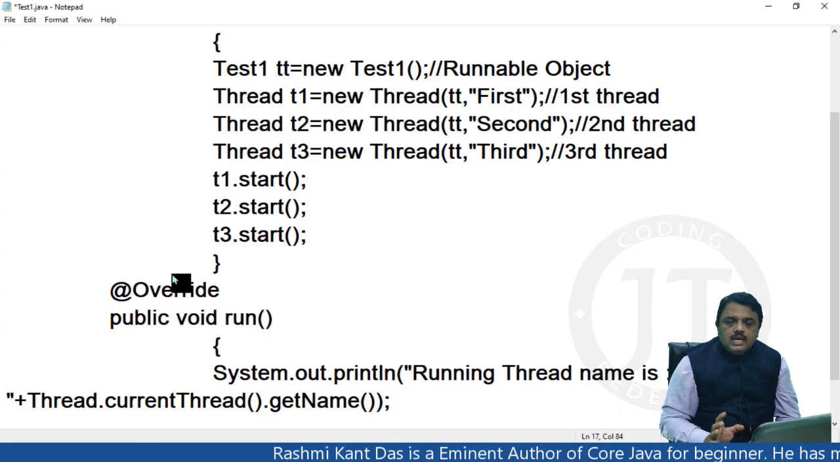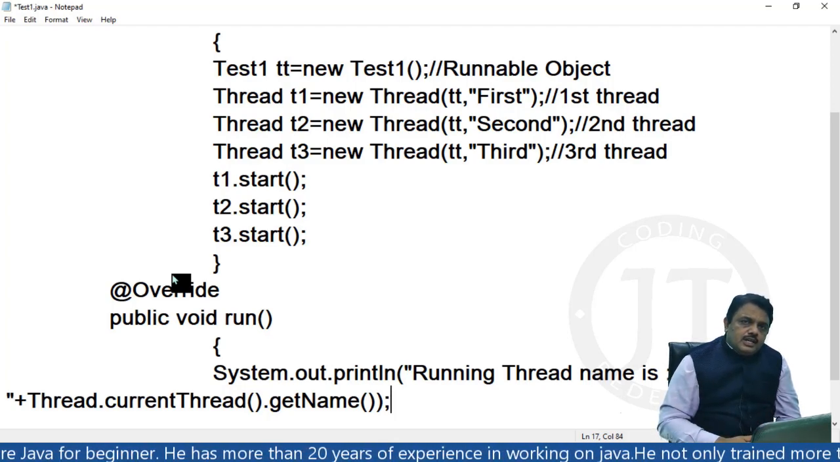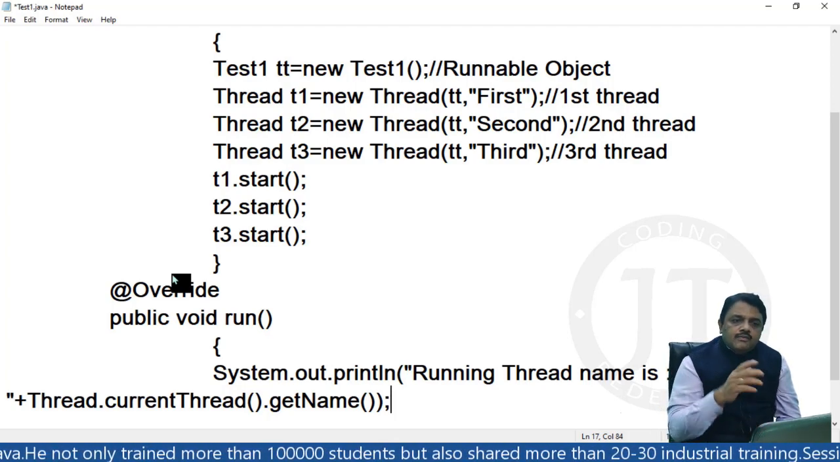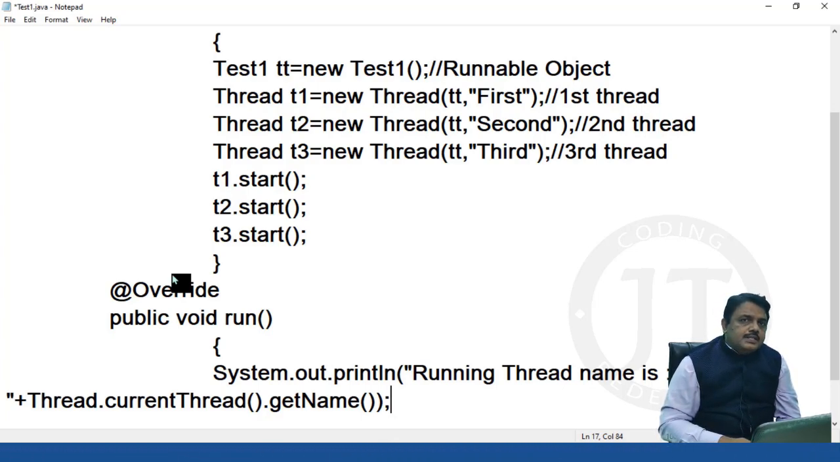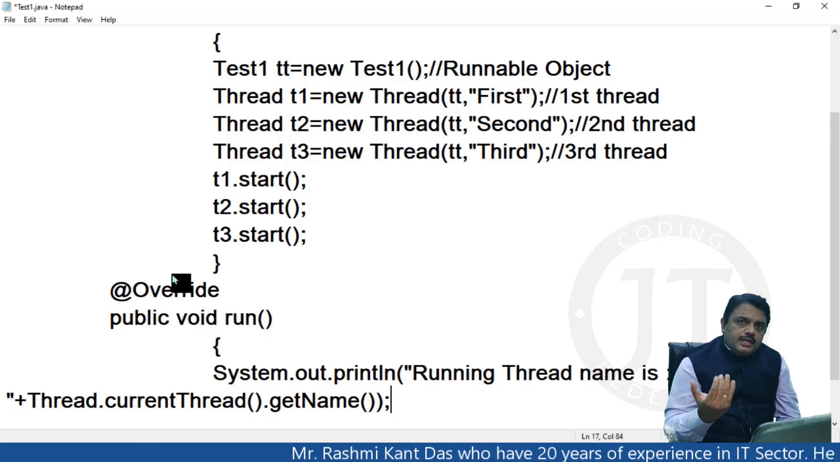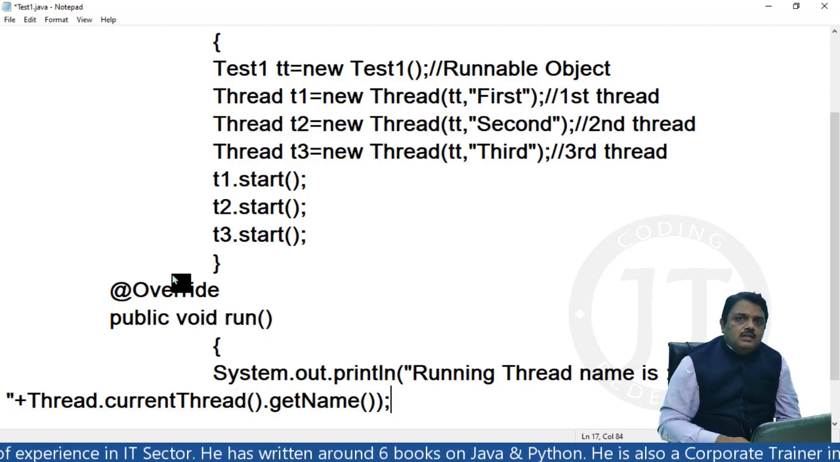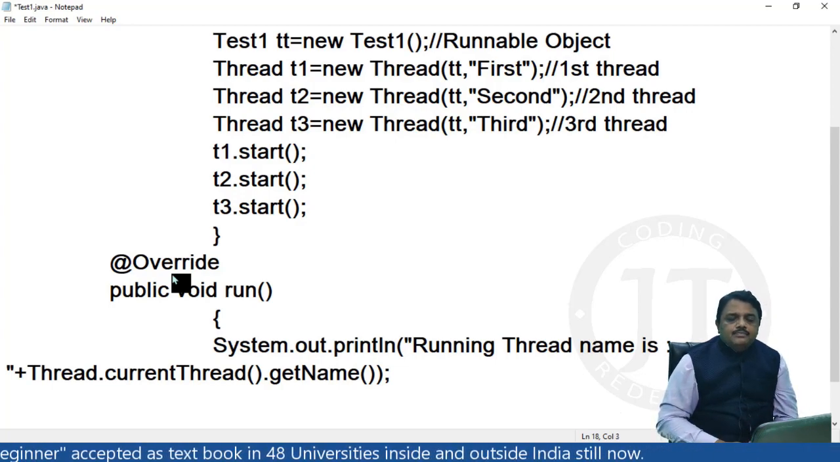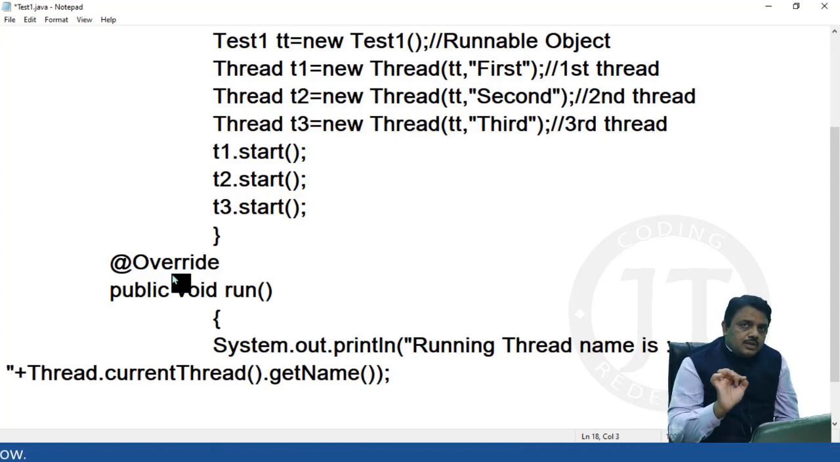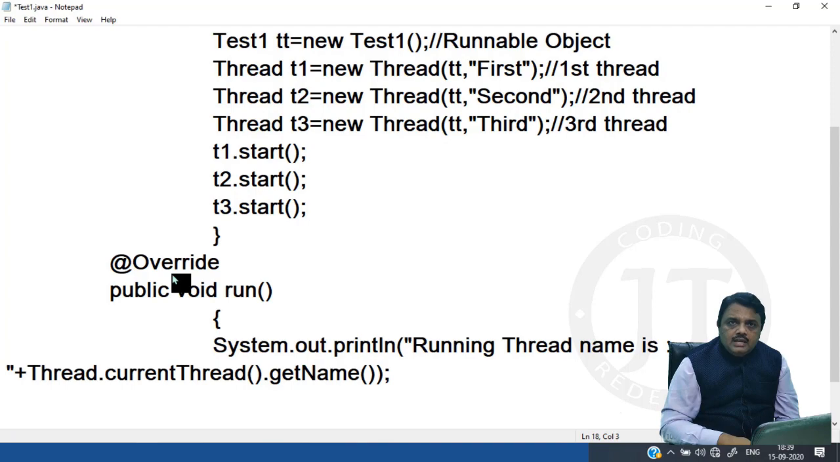first. If the second thread enters into the running state, then the getName returns me the name of the thread as second. If it is the third thread, then getName returns me the thread name as third. But after that, I want to block that thread for some specified period of time.